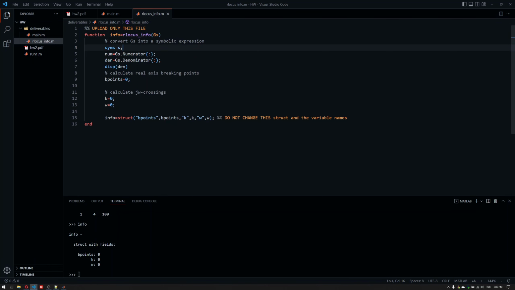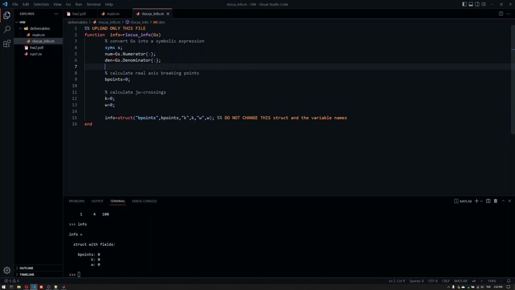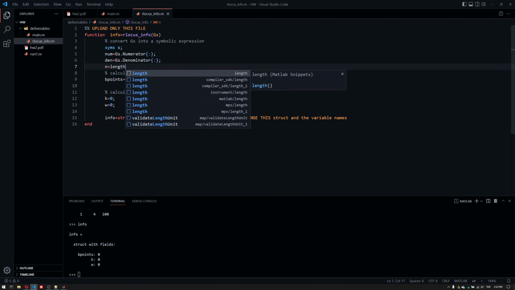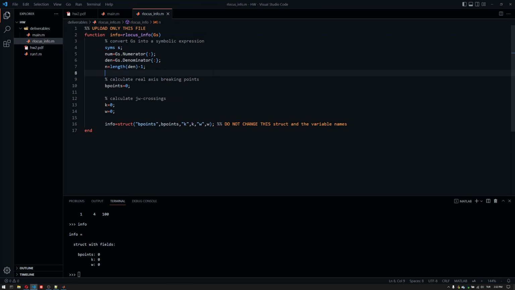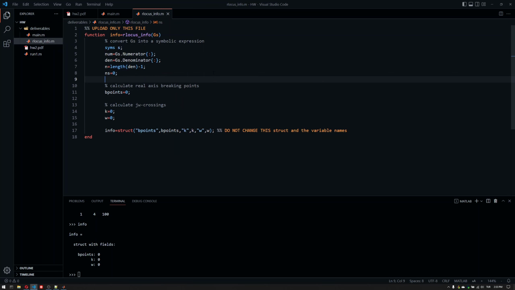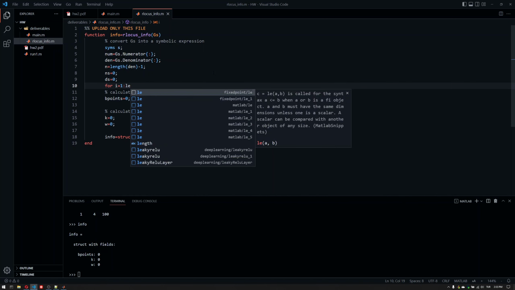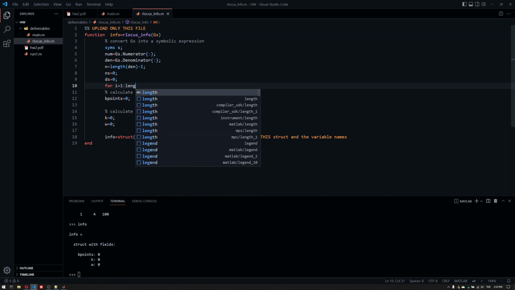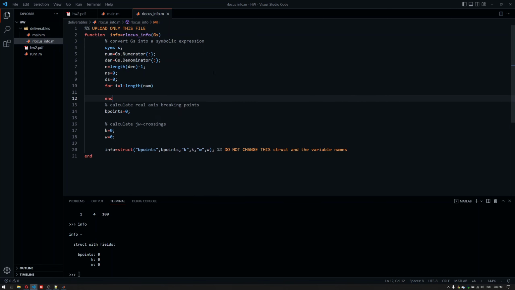So we have the numerator and denominator. Now we need to calculate the order of the system, which is basically the length of the denominator minus 1. We have also the constant term here. And then we will have the numerator and denominator polynomials. We need to use the for loop here from 1 to length of numerator, or denominator, it doesn't really matter. So we're basically cycling through each coefficient here.